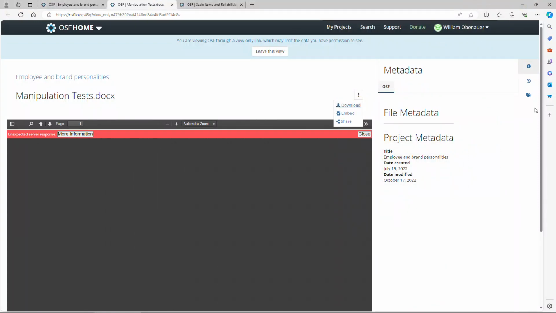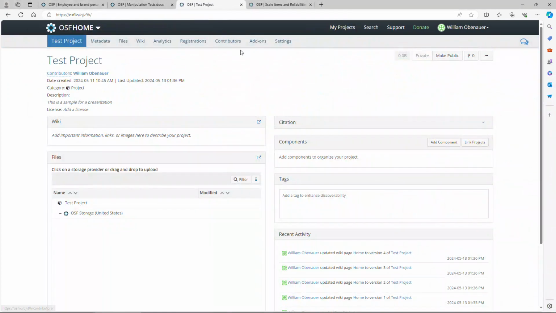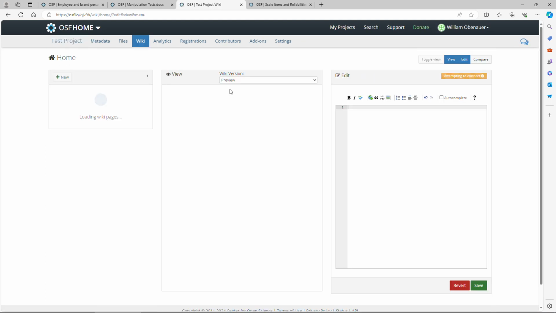Okay, so that brings us to the next piece in our video, which is what do I do as a researcher to make sure I don't run into a problem with this? So I'm going to open up a different project here. This is just a test project here, so I'm logged in here. And all of our projects have a wiki here at the top. So what I'm going to encourage you to do is you can click on this button right here, and that's going to open up your wiki. And over here under the edit piece, we can type whatever we want to type.